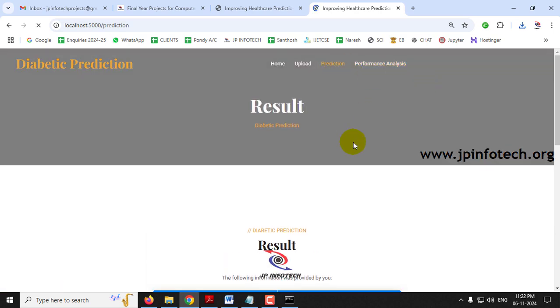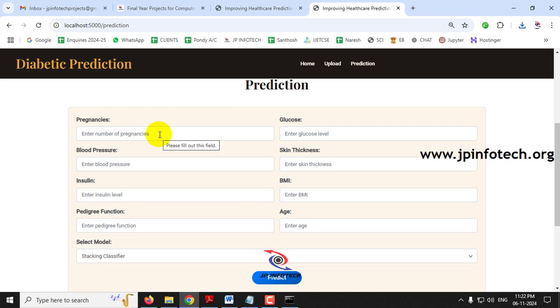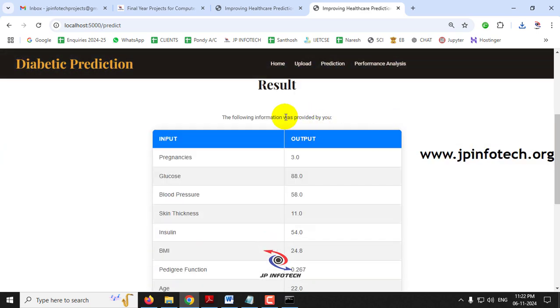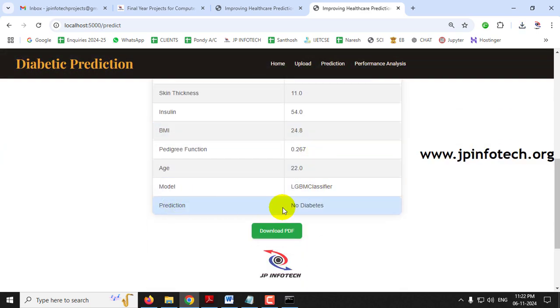So let me click the prediction menu again. So now let me give another case with the number of pregnancies as 3, glucose level as 88, blood pressure as 58, skin thickness as 11, and insulin as 54, BMI as 24.8, pedigree function as 0.267, age as 22, and let me select this time the model as LGBM classifier and predict. So now you can see the values that we have entered, and you can see the prediction result is no diabetes. So you can just download this for future reference also, as mentioned earlier.